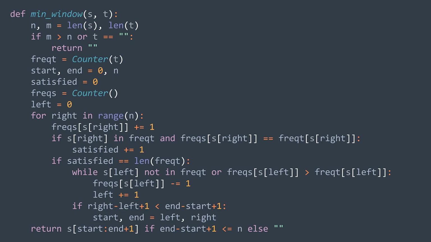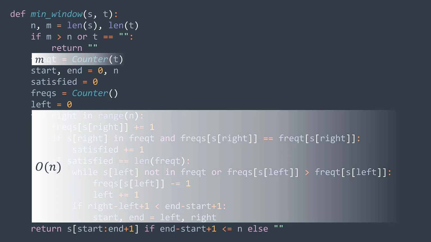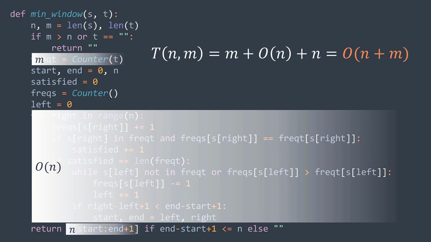For the time complexity, we have m for building frect t and the outer loop does n iterations. It's true that we have an inner while loop, but the tricky part is that its number of iterations doesn't exceed n in total. I repeat, in total. Why? Simply because at each iteration of the while loop, we're removing a character, and we have n characters. Remaining operations are all in O of 1, so the cost of the outer loop is O of n. Yes, O of n only, not more. We add plus n for extracting the output, and in total we have m plus O of n plus n, which gives an O of n plus m time complexity, better than O of n squared.